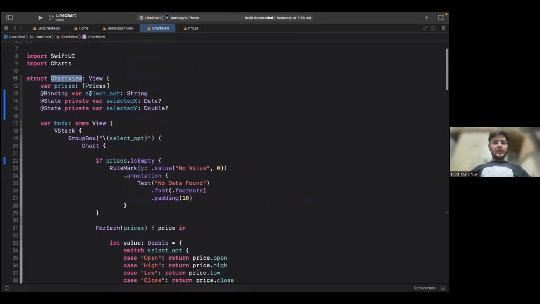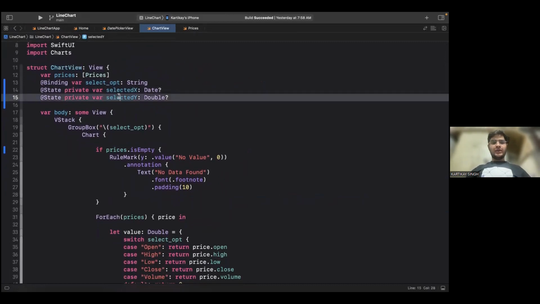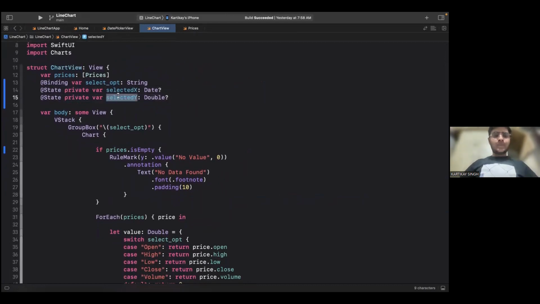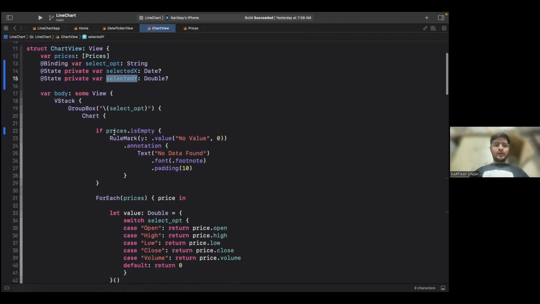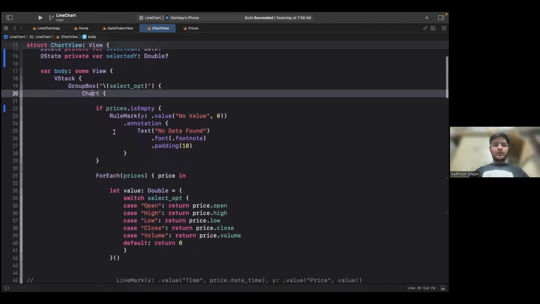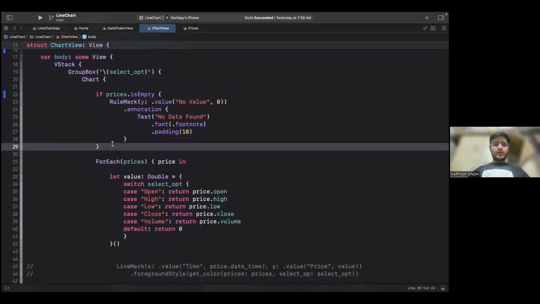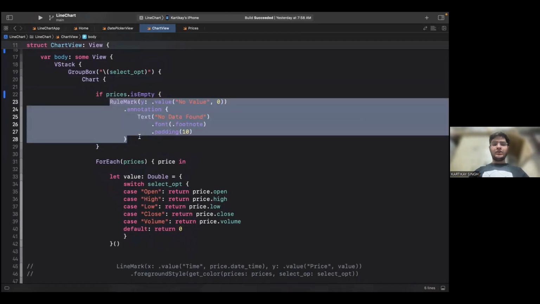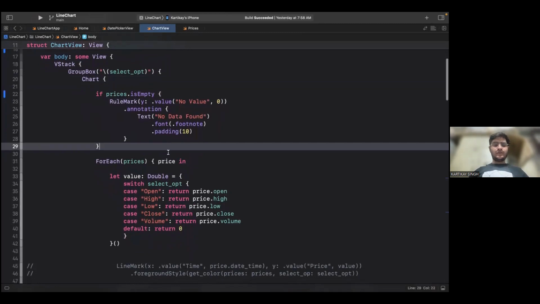Now, it has a binding of the selected option, and these are the variables used to have a better output in case the user wants to get the price of a particular date or time. Then there is a chart. Here I have taken an if statement: if there are no prices available for a particular date, then it will give a rule mark which will say that there is no data found.